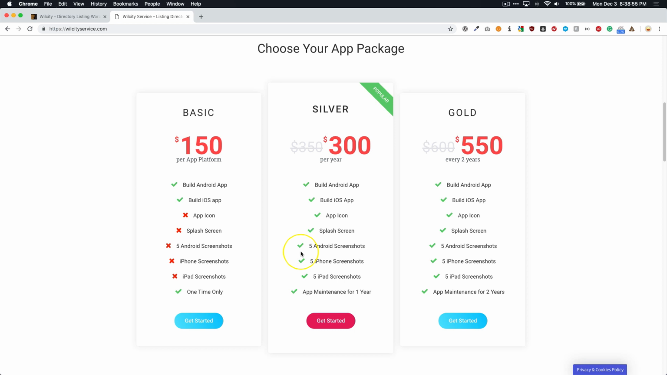Now, the main difference between the two packages is how long you want the package and the maintenance for. So the silver one is per year at $300, and the gold is $550 for every 2 years. So they are including the same thing. It just depends on how long you want to have the maintenance for.